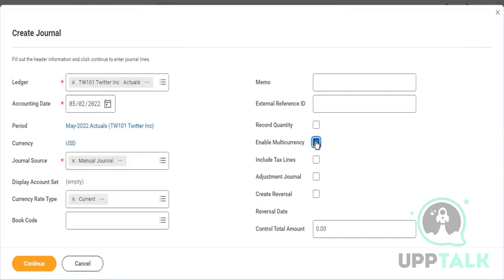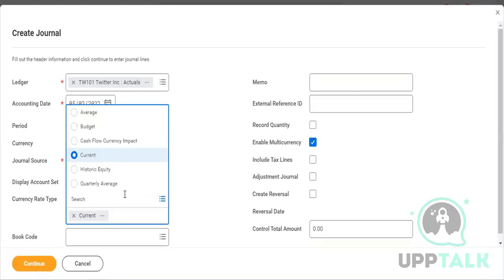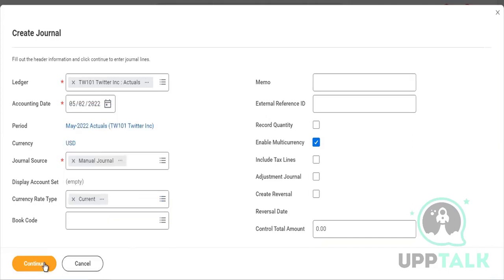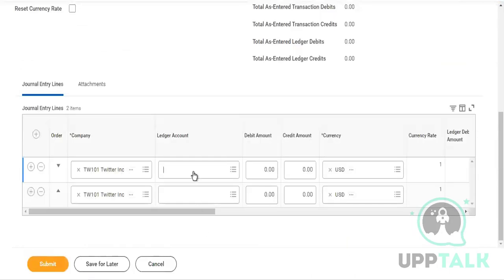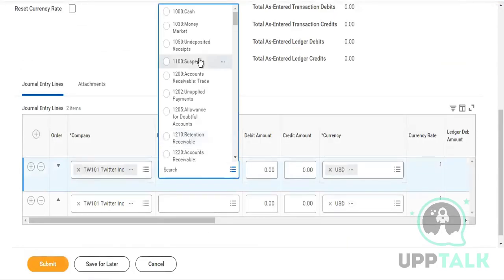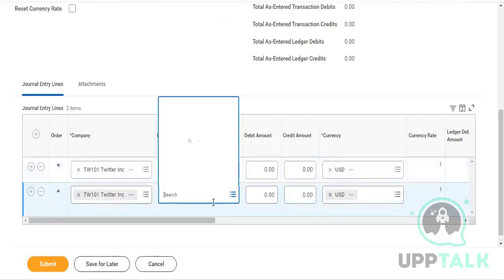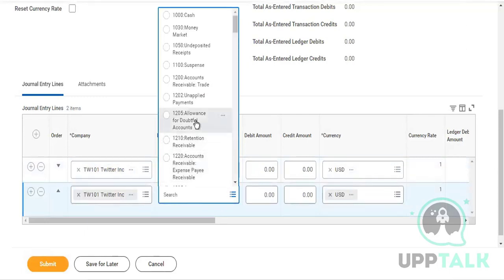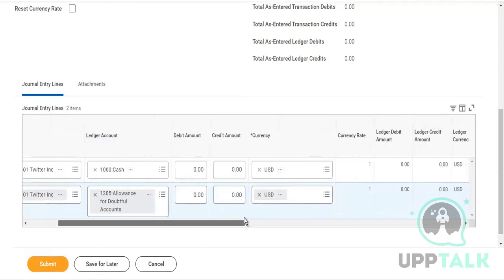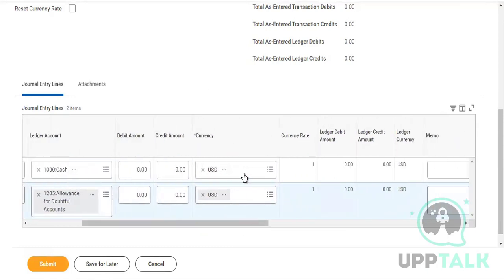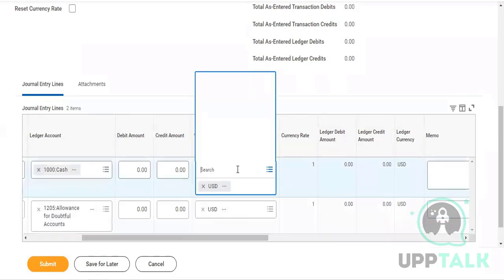Now we'll see a multi-currency journal. Enable multi-currency, right? The moment you select this, you'll see the currency rate type also. Here we'll say the currency rate type is current rate, which is today's rate. And I'll just hit continue here. So for ledger account, I'll select something here, cash. Now it's giving the currency option. If I want to have GBP here, I put it.